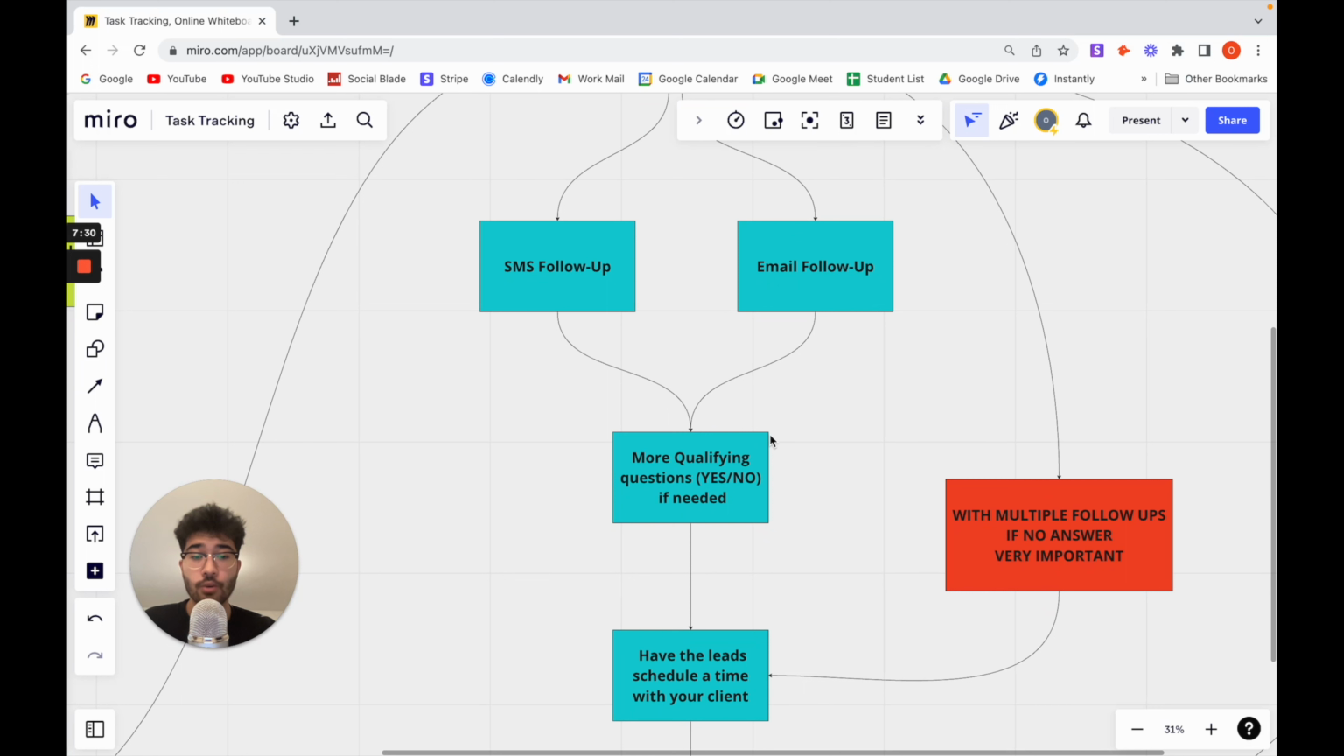So, more qualifying questions. This is very important too. When you do text follow-up, this is more for text.